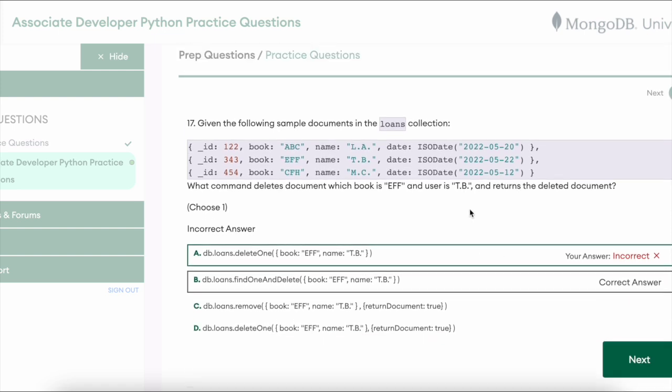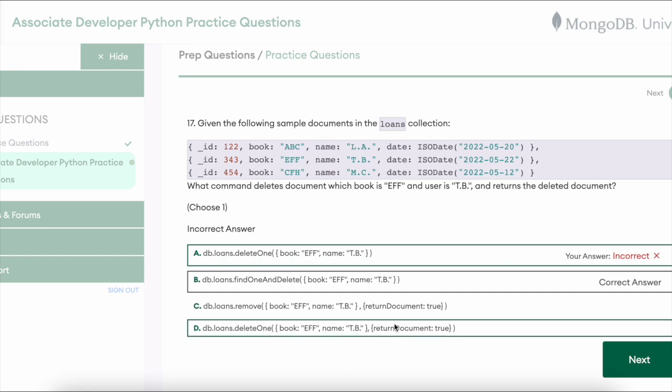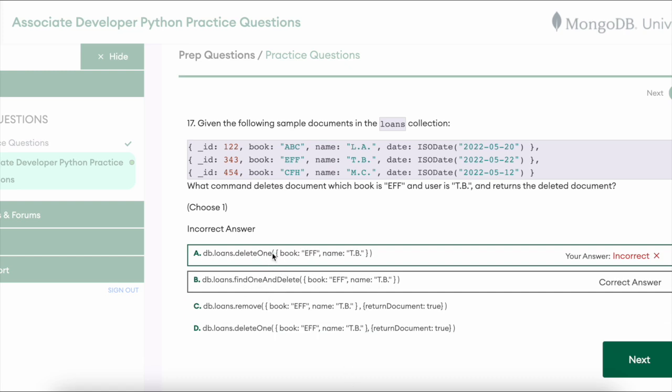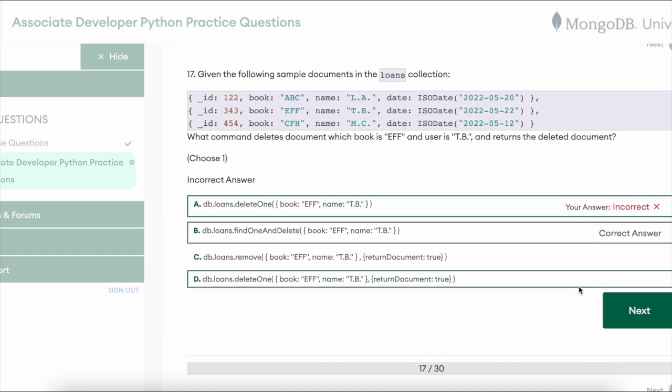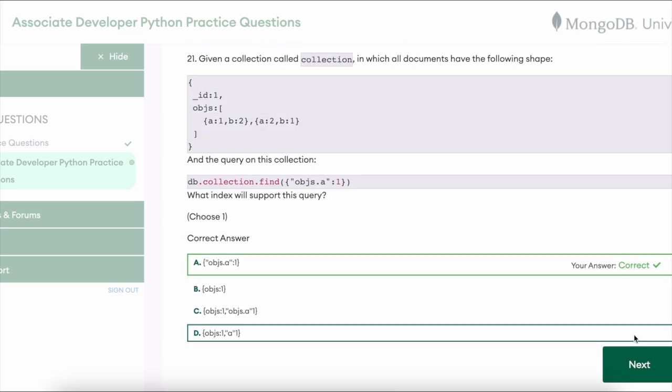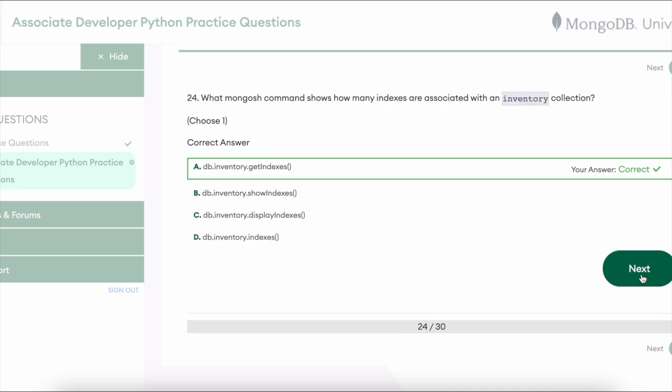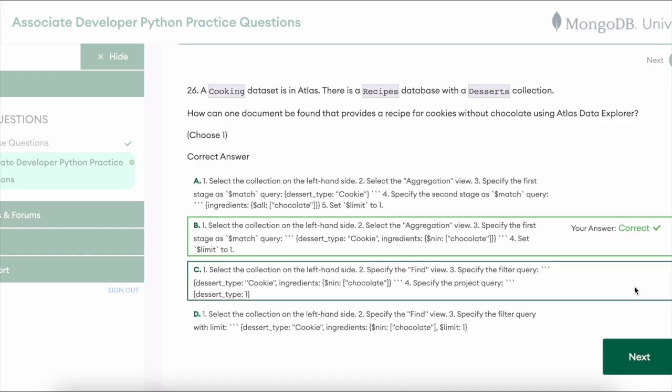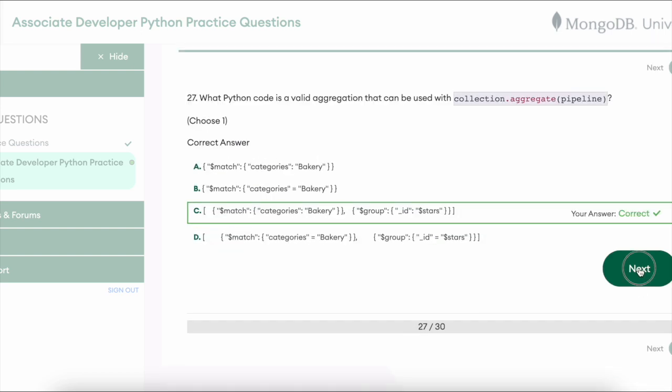Okay, this one is incorrect. So what command deletes? See, I was a bit confused. Once I moved to the next question, I thought it was find one and delete, and it turns out to be the correct answer. Then correct, correct. This one is right. Fine, fine. This one is also correct.